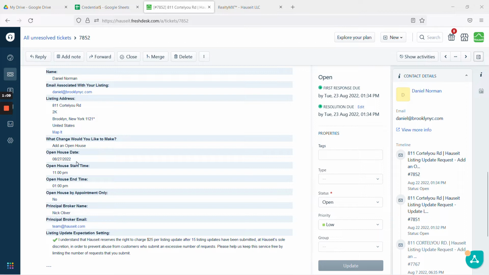Ask your superiors. But you can oftentimes infer, obviously 11 a.m. to 1 p.m. during the middle of the day is a much more plausible time. That's what they mean. You can also see that they didn't mark by appointment only, so this is a regular open house.